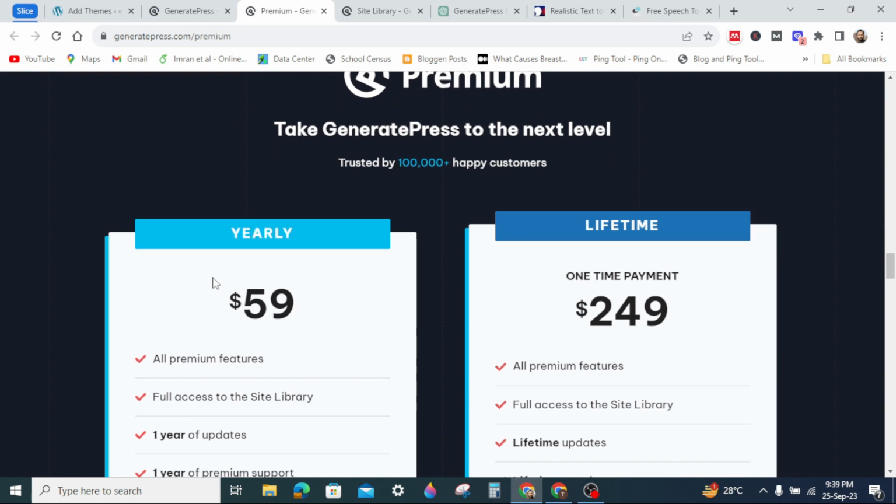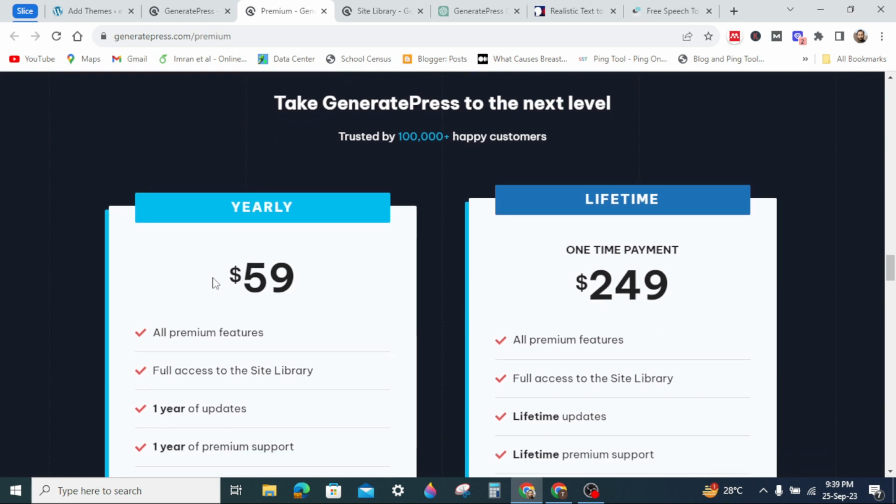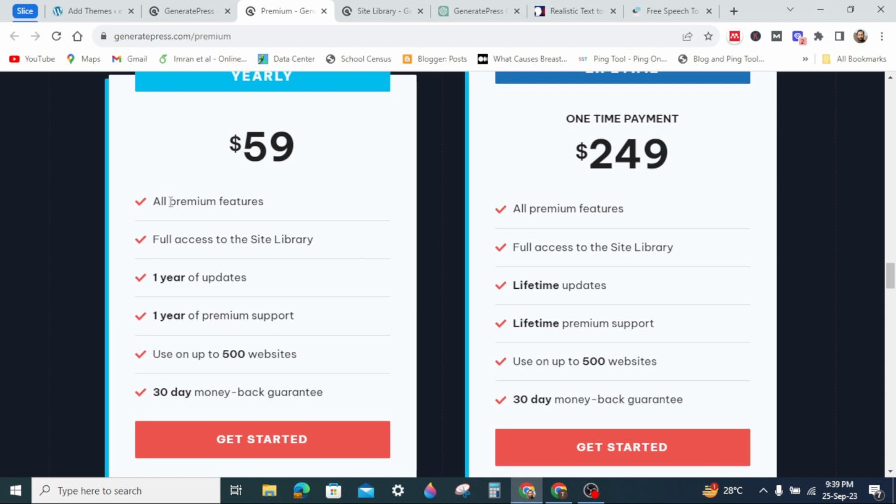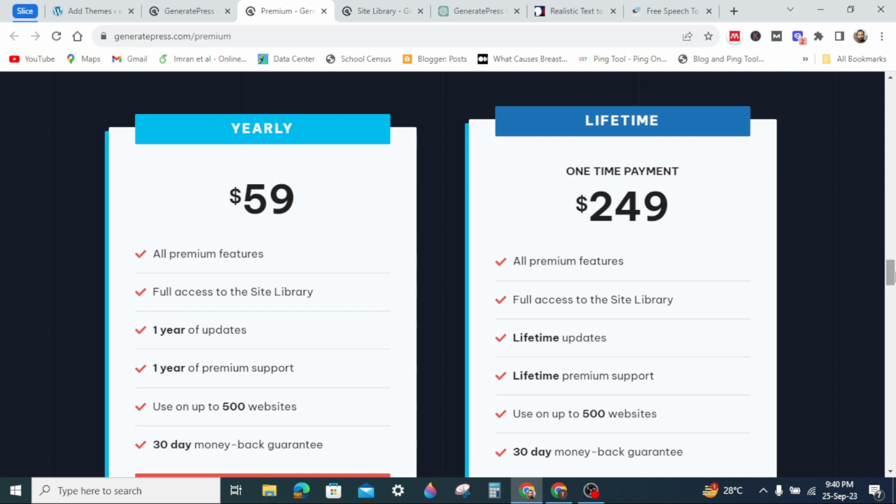Now we will talk about its premium plans. In premium it has two plans. The yearly plan: purchase this plan for $59 and you have access to all premium features. Full access to the site library means you can install any theme you want which is available in its library. One year of updates, one year of premium support, and use on up to 500 websites. You can use its themes for 500 websites. It has a 30-day money back guarantee.